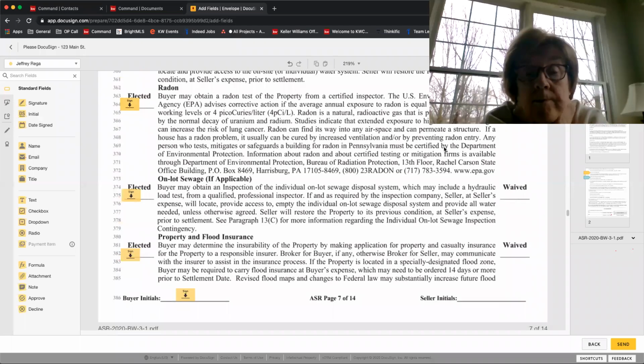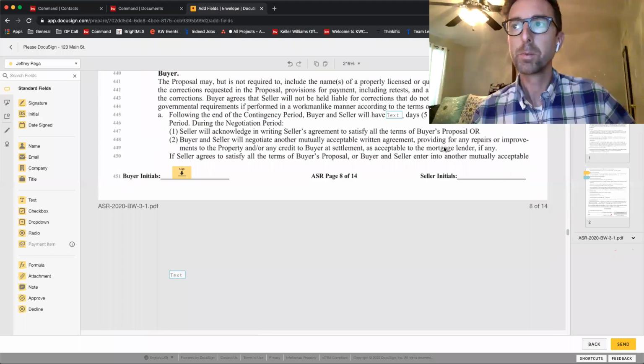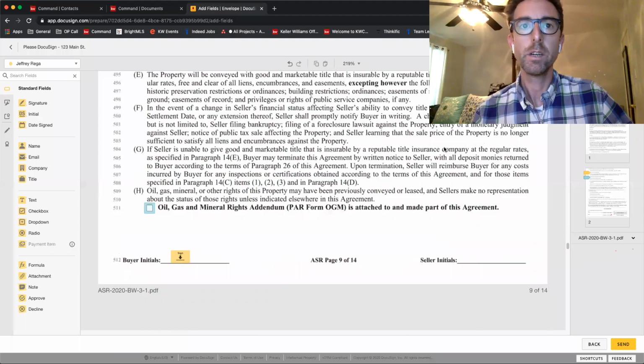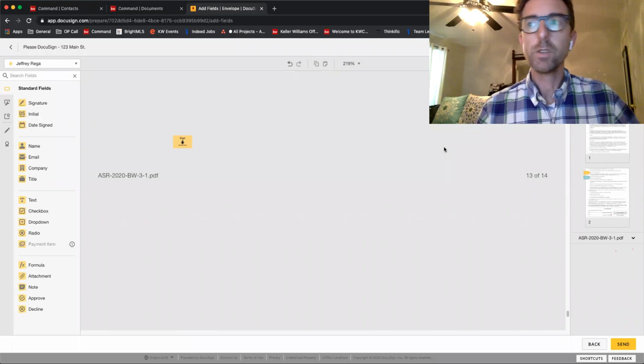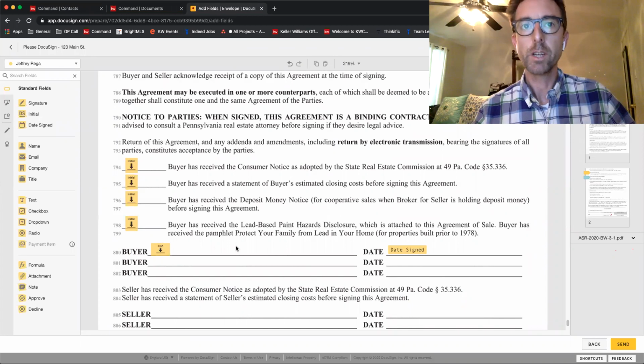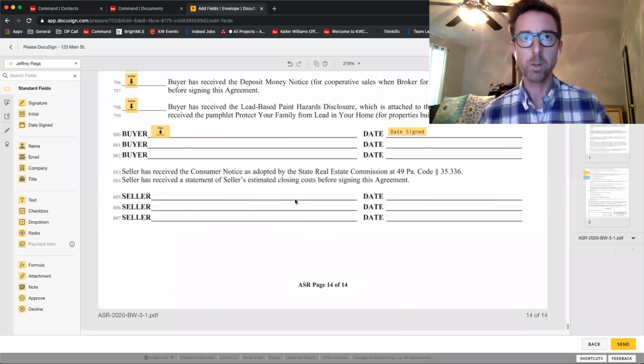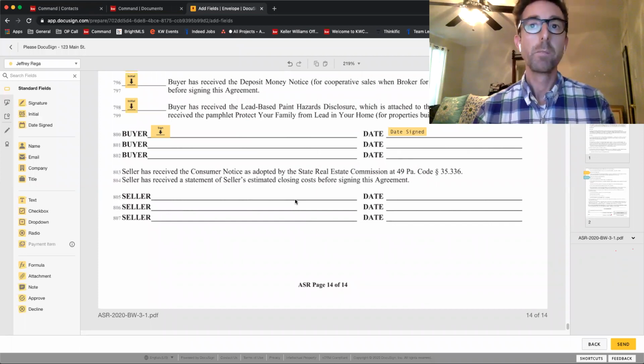Okay, so we'll keep moving down. I think we're pretty much good here for the basics. At the very bottom, you'll see all the signatures down here and then all the initials. So it pre-populates all the way down with the fields.